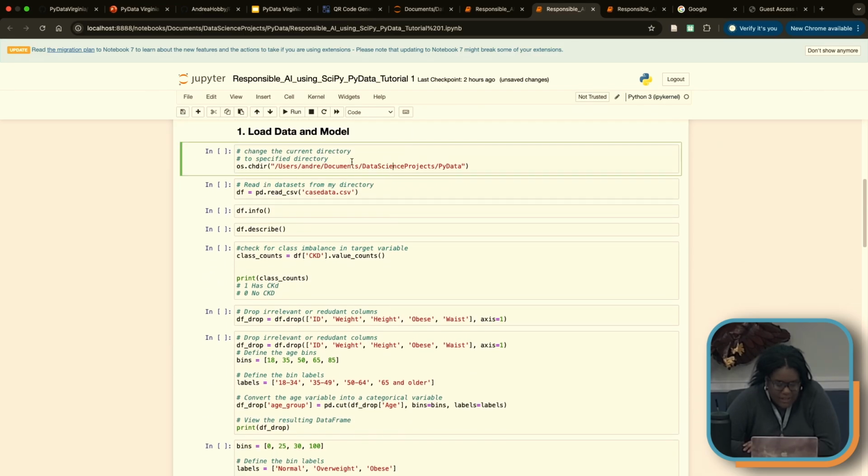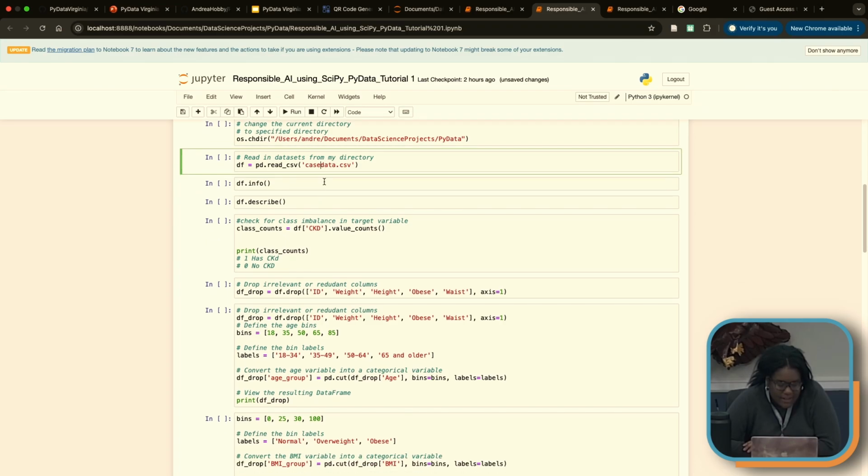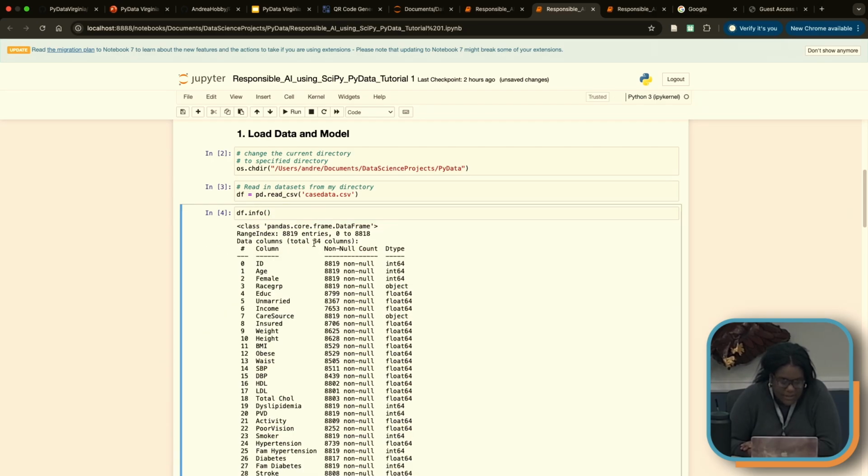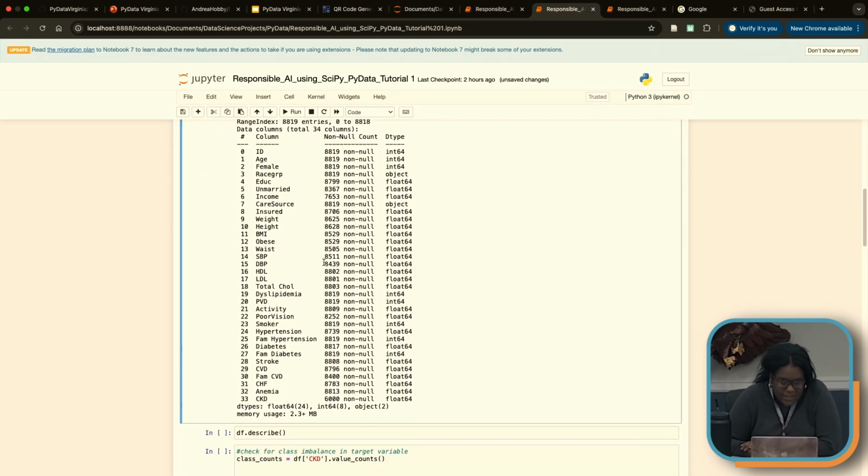So basically I change it to the current directory. That's my path to the data on my computer. And I read in the data sets. I should run this. And then some info about the variables in the data set.